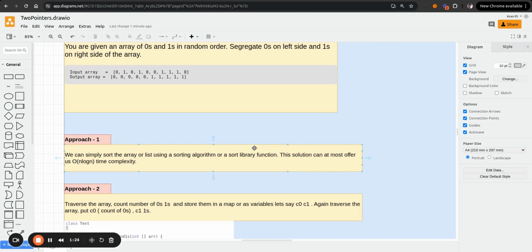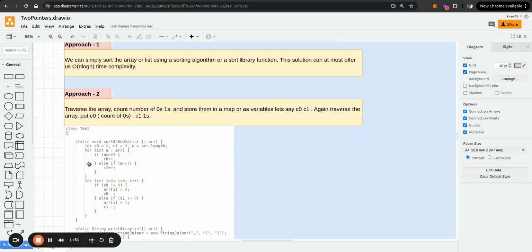In either case, whether you use a standard sorting algorithm or a sort library function, the best time complexity we can get in big O notation is O(n log n), because even the most efficient algorithms take n log n time. I'm not going to detail how the sorting algorithm or sort library function looks like. We'll go to the next approach where we'll try to decrease the time complexity.